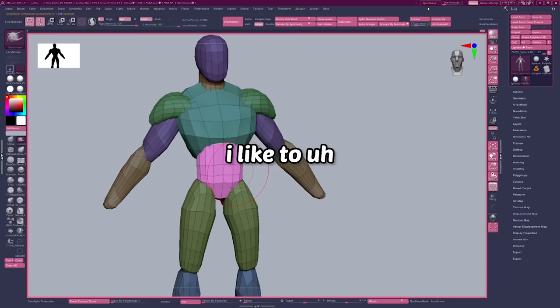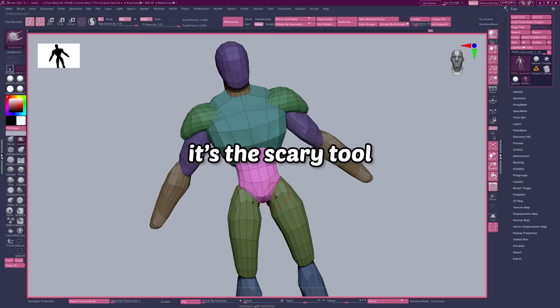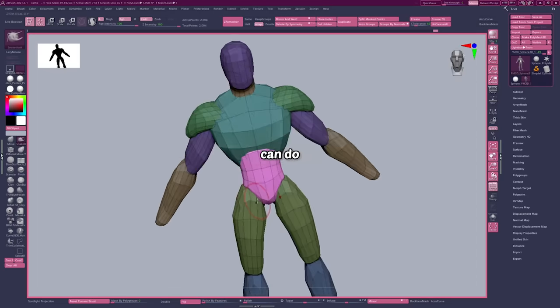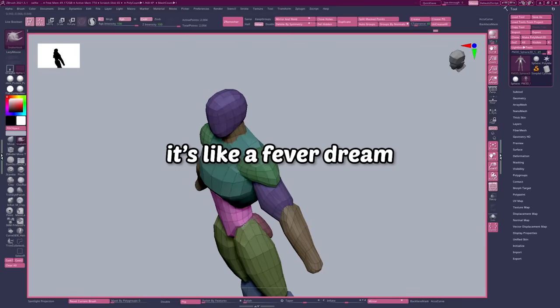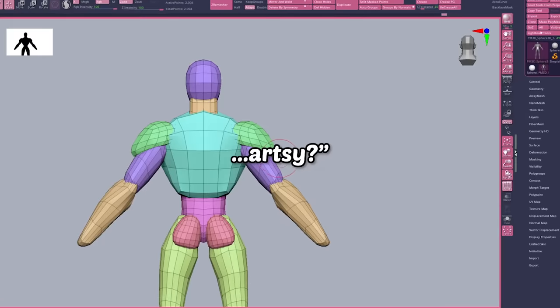Every time I use ZModeler, I like to quick save. ZModeler, that's where you can add vertices and stuff, right? It's the scary tool that lets you do the stuff all the other modeling software can do, but in a way weirder, artsy way. It's like a fever dream. Like, what if we made modeling artsy?